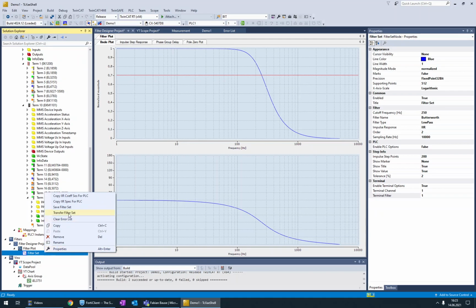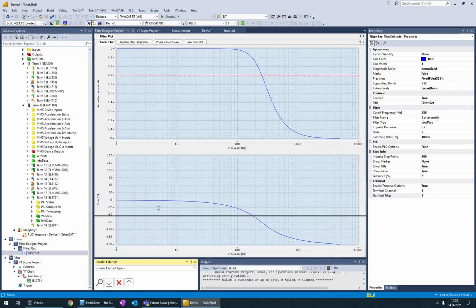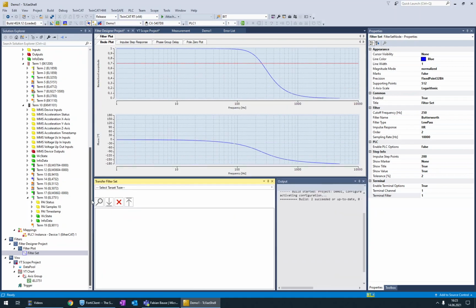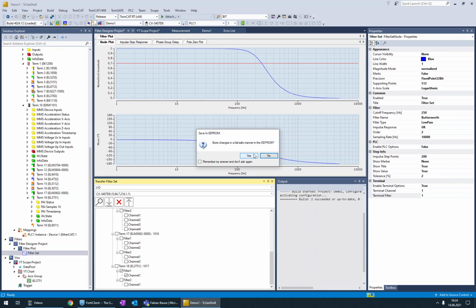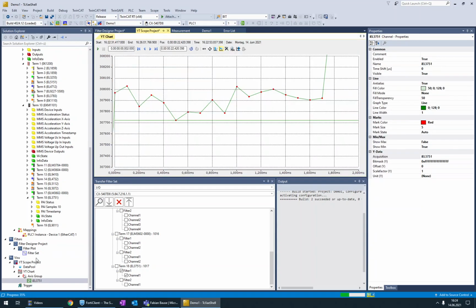I make a right click and transfer the filter set, and if you have a corresponding or proper firmware version on your system, then you can select a target type, and target type would be I/O. The target system, it's running in here, the same system as we have connected to in the TwinCAT environment. Then we scan it and we will see all the terminals where we can put this filter on. And for example, this would be filter 1 on channel 1. Download or transfer this filter to the target. And yes, I want to continue. And yes, I want to save the filter in the EEPROM. You see, successfully transferred, so everything is running okay. And now my system is running with a specific filter value.